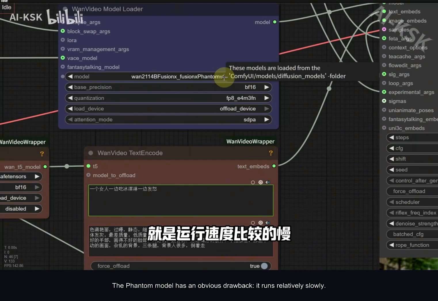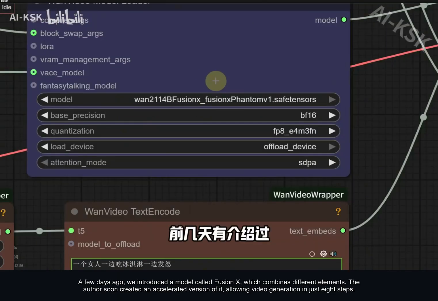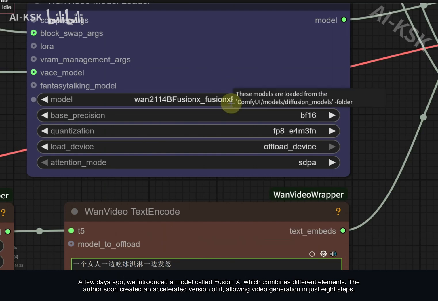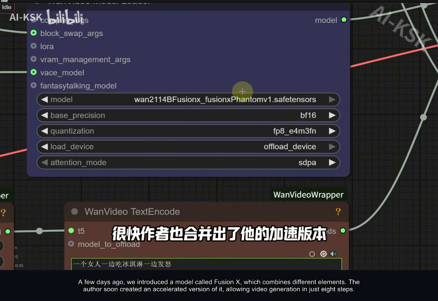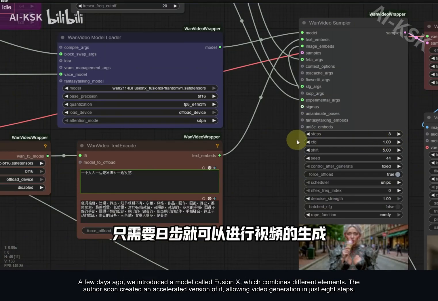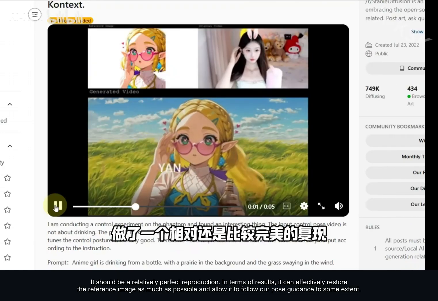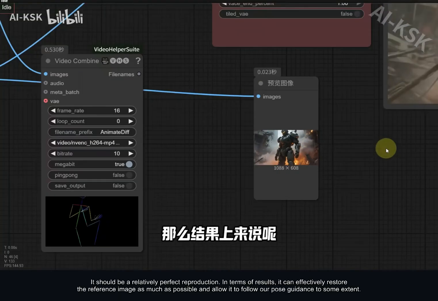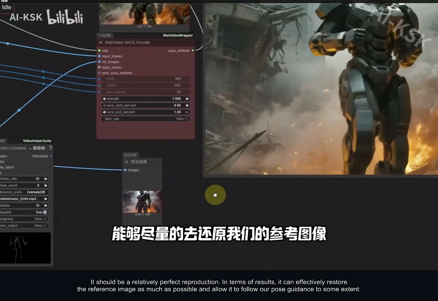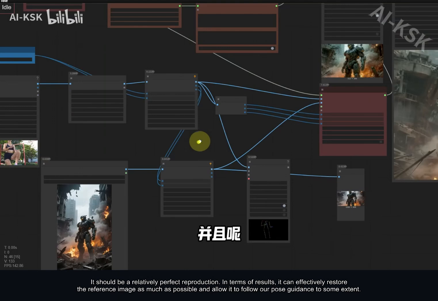It runs relatively slowly. A few days ago, we introduced a model called FusionX, which combines different elements. The author soon created an accelerated version of it, allowing video generation in just 8 steps. The process was inspired by the user. It should be a relatively perfect reproduction. In terms of results, it can effectively restore the reference image as much as possible and allow it to follow our pose guidance to some extent.